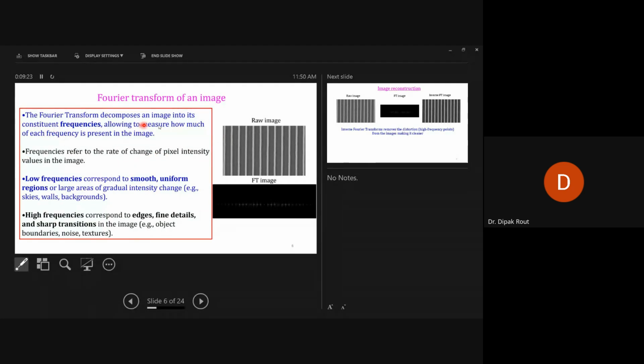So basically, the Fourier transform decomposes an image into its constituent frequencies, allowing us to measure how much each frequency is present in an image. When we are talking of frequencies here, it's actually the pixels, which contain different intensity points. Frequencies refer to the rate of change of pixel intensity, as I mentioned earlier, how the intensity on a pixel changes. And interestingly, the low frequency points correspond to smooth uniform regions in a picture, whereas high frequency points are the drastic, delta-function kind of changes in the intensity.